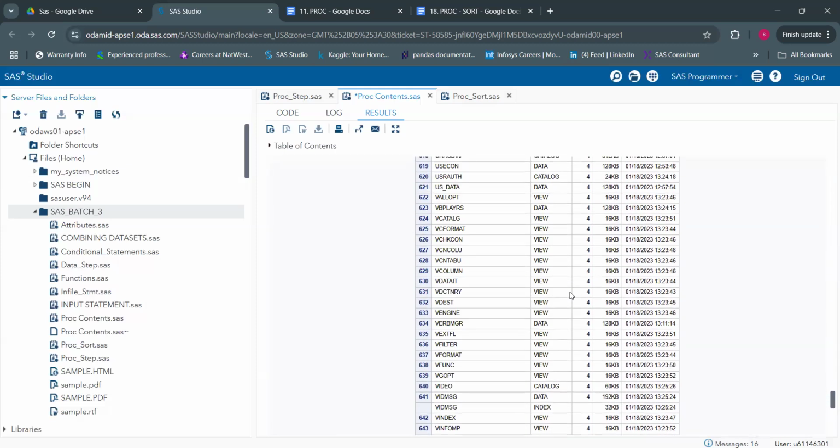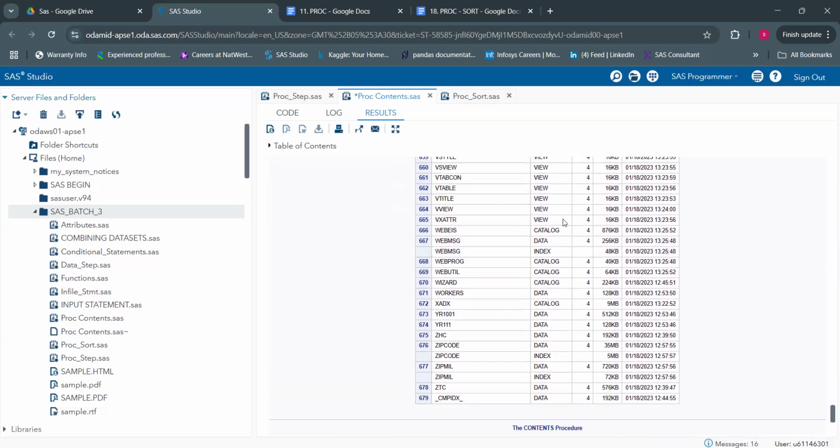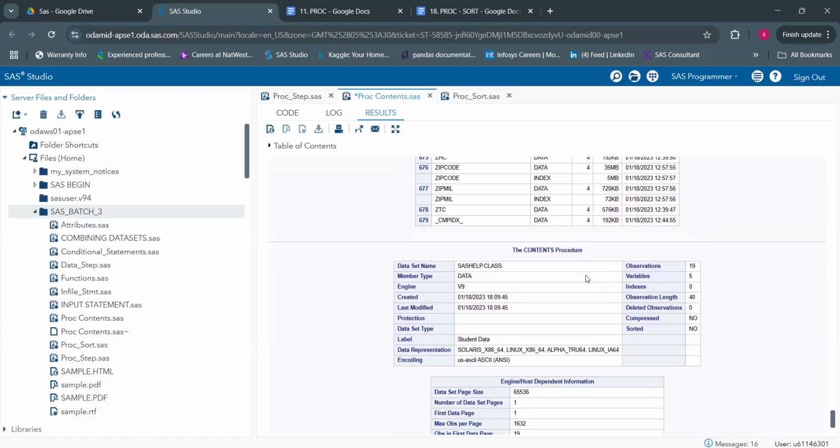There will be some kind of hidden files. There will be views. There will be catalog. Catalog is something where whenever you store any kind of macros, which we're going to deal with in the upcoming sessions, or you create your own formats or informats, they get stored in catalogs.